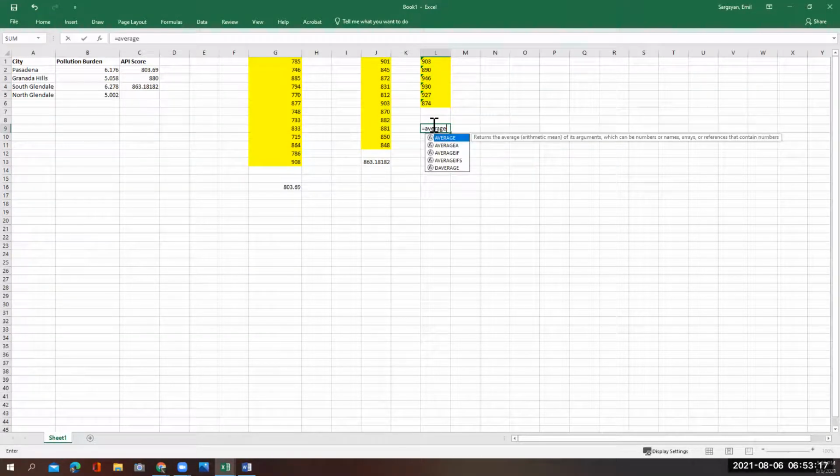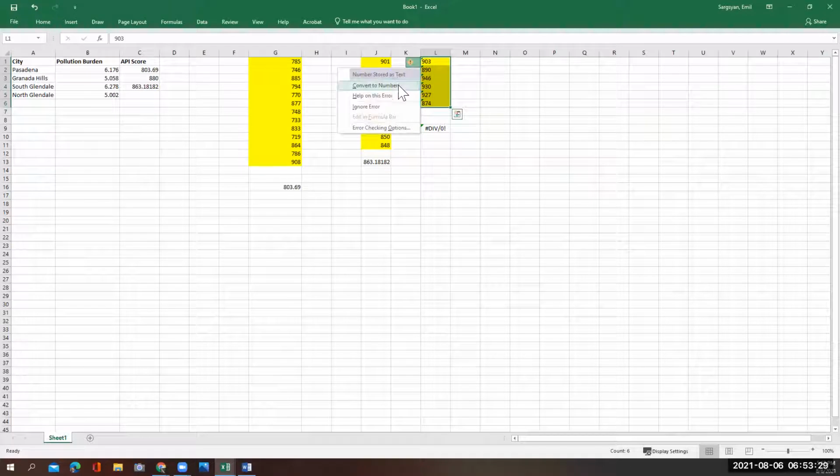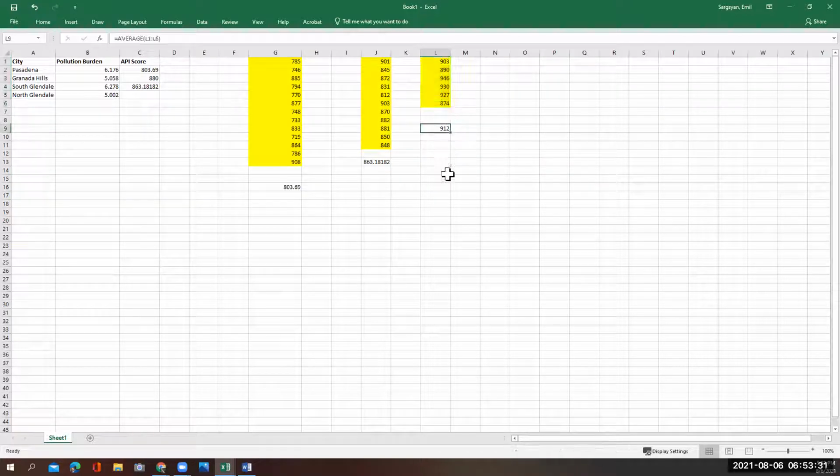So average L1 through L. Oops. Oh, I forgot to convert to number. It pastes it as text for some reason. I don't know why. Okay, 912. So I'm going to go put 912.